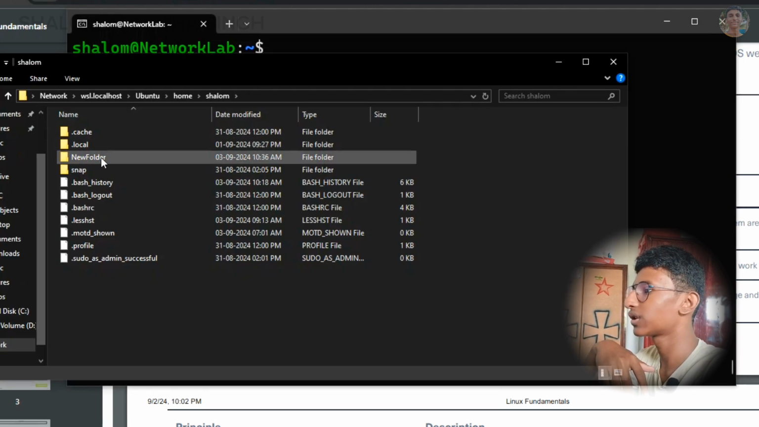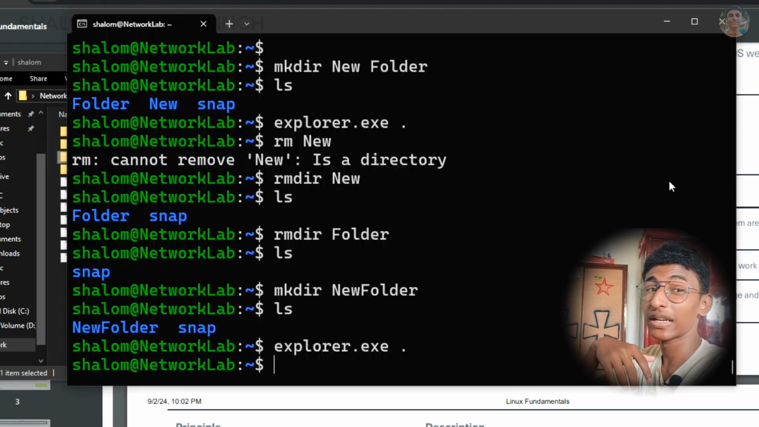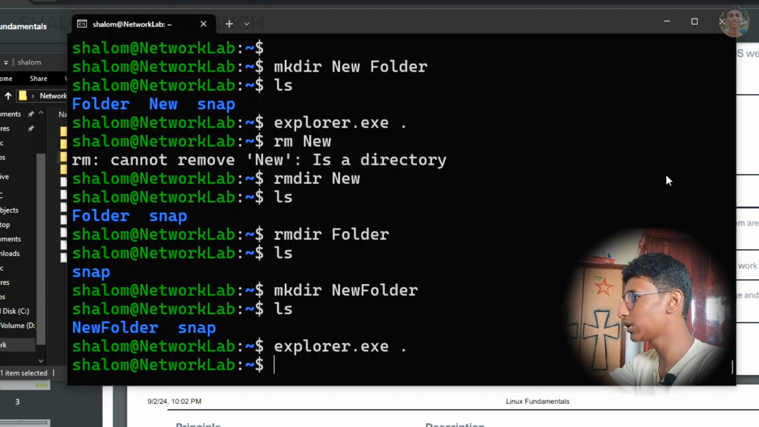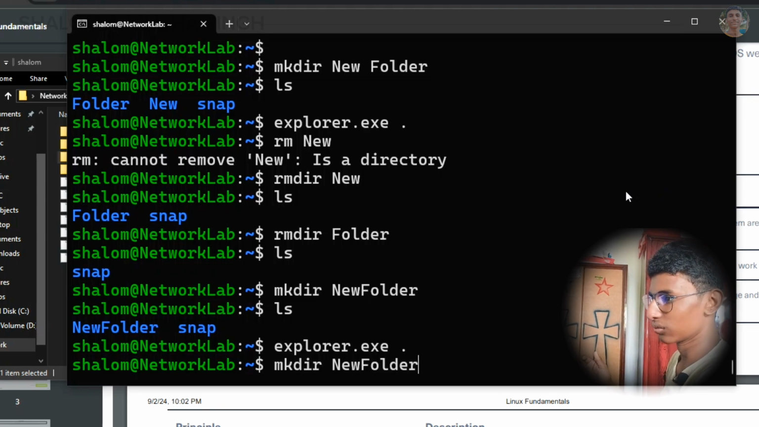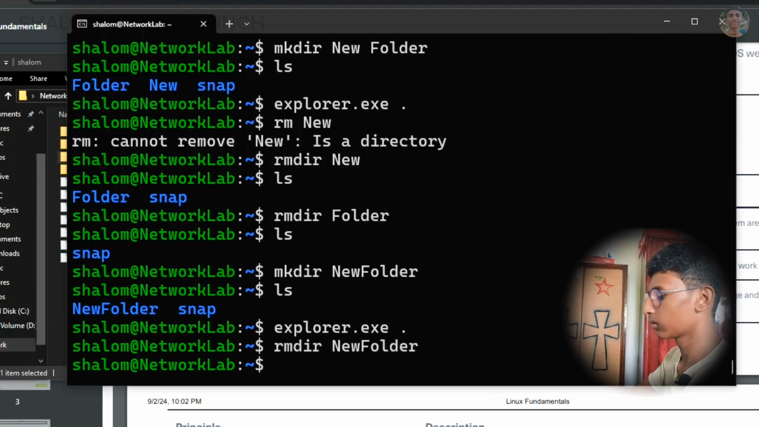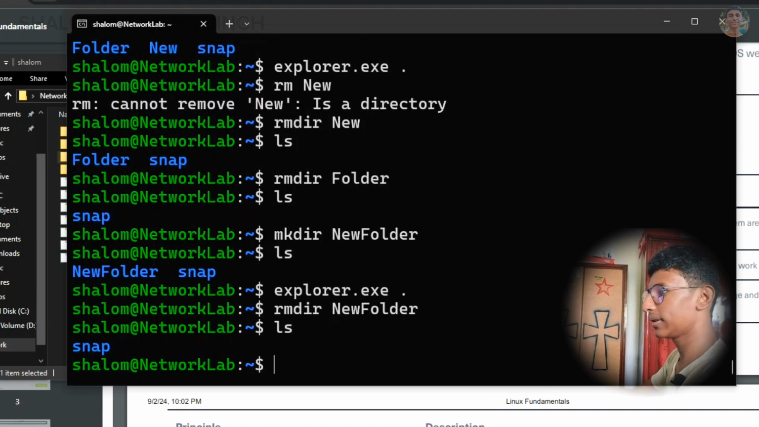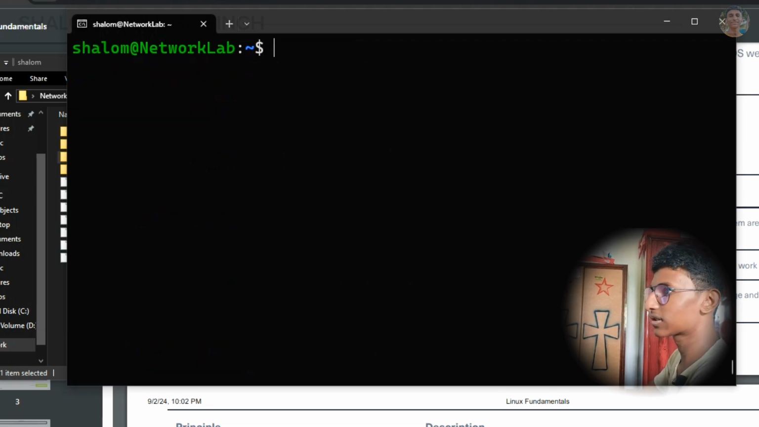All right, over here you can see it is just one folder, but you can come into a situation where you need to create a folder with a space. In that situation, you can do it like this. Let me remove this folder, by the way. Now you have only the snap folder, and other than that we don't have anything. So let me clear the screen.